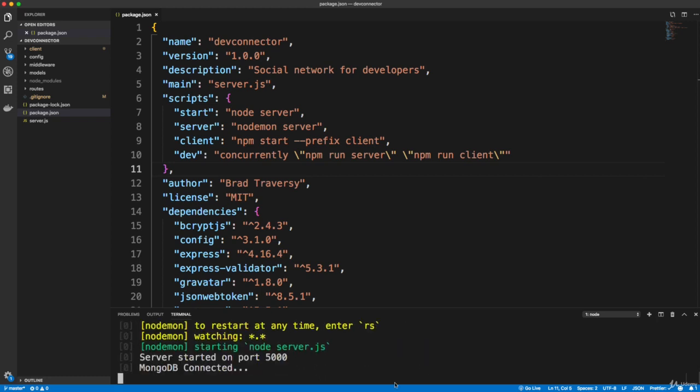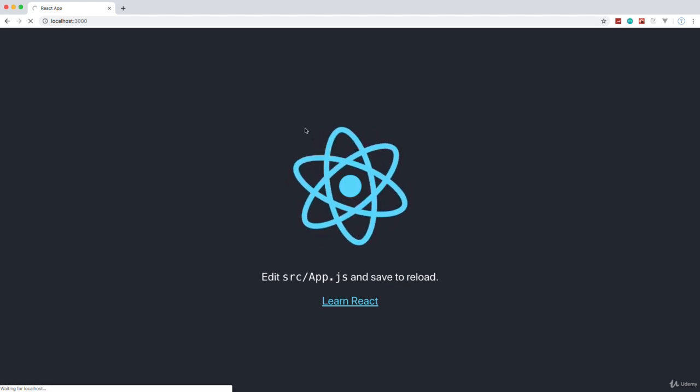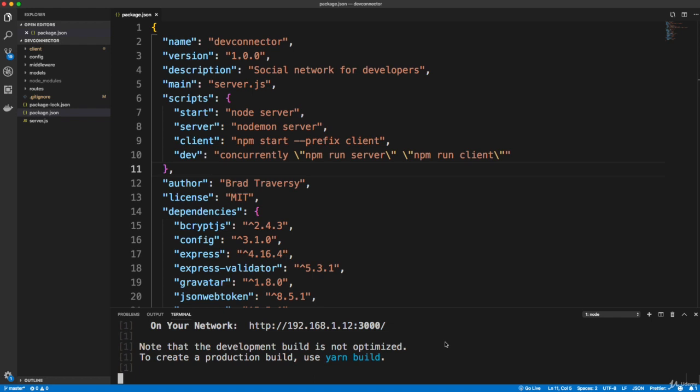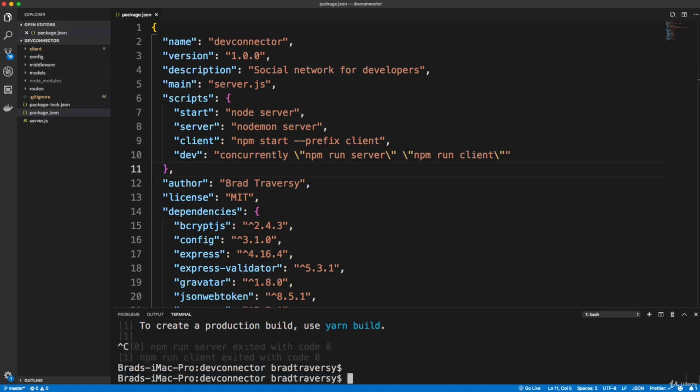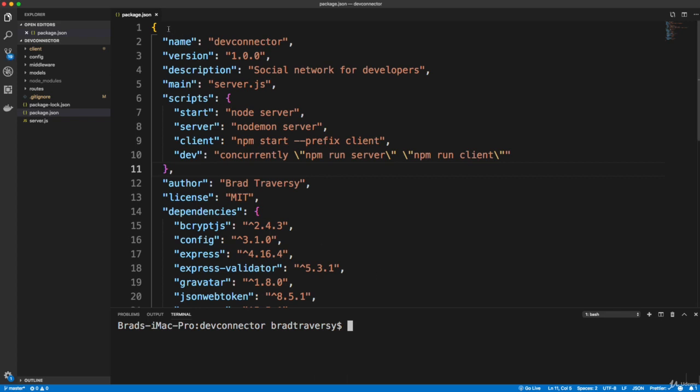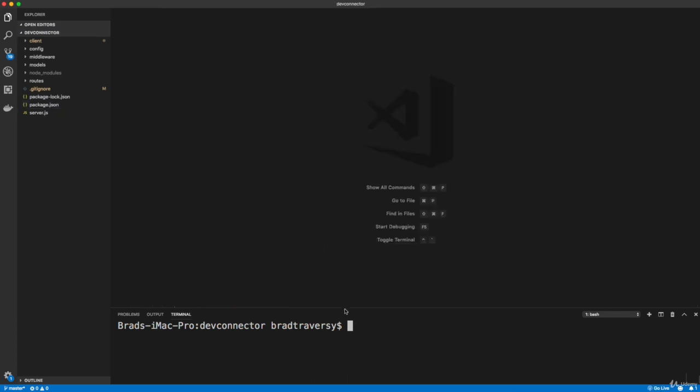So it starts up port 5000, which is the backend, and it starts the front end React server. All right, so that's exactly what we want. So I'm going to just stop this, Control C. I just wanted to make sure it worked. And the next thing I want to do is install some of the dependencies for the client side. So I'm actually going to cd into my client, and let's go ahead and do an npm install.